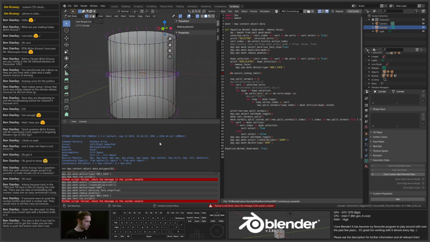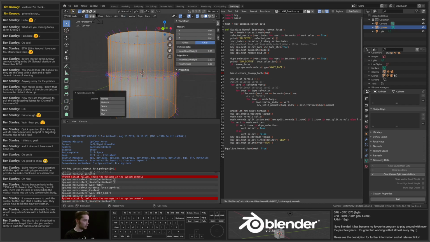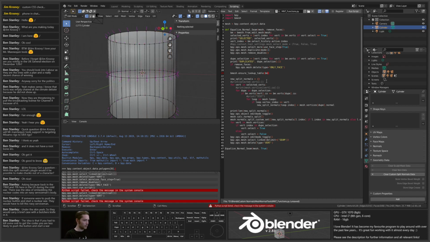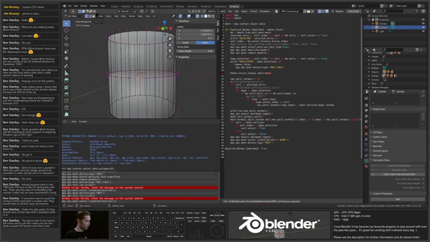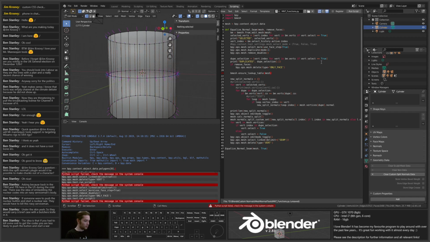Apparently not then. BMesh object has no, so it must just be bmesh, and I have to put in the bmesh or the mesh data. I don't know which. Quick test will find out for me. Not that. We don't have, yeah, it's not even got that far. Run script. No. Okay.